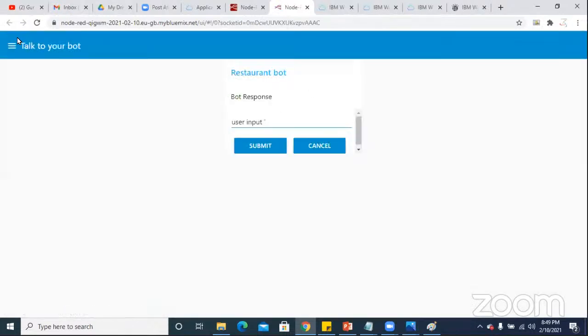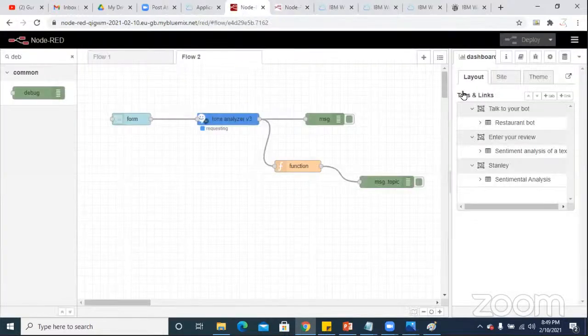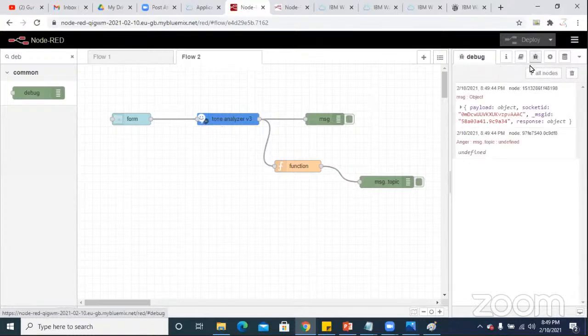Dashboard. Open the dashboard. Now enter the text. Very much disappointed. Just submit it. Now in the debug window, you can see the tone which is undefined.